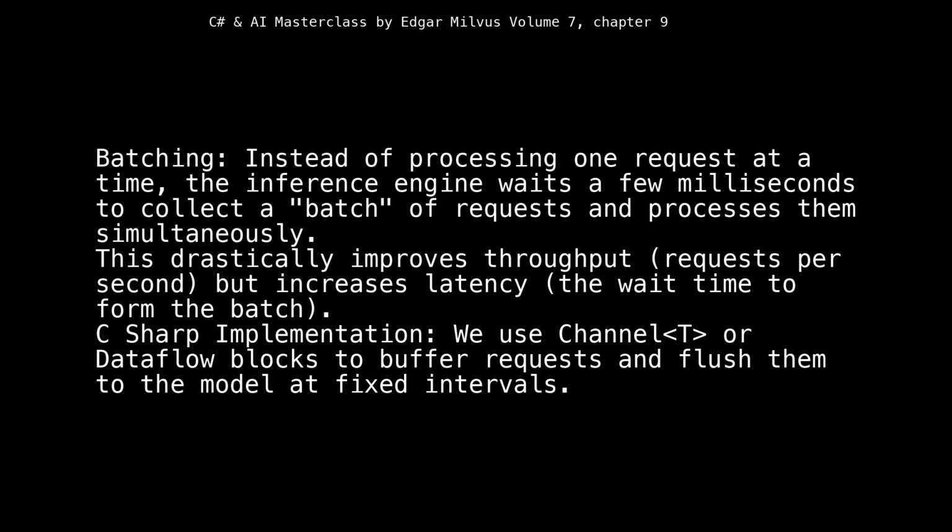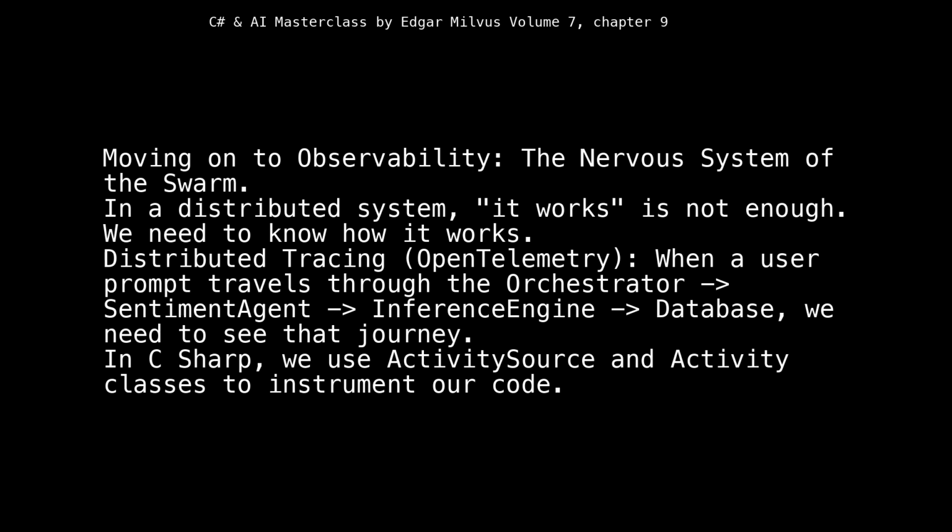Moving on to observability, the nervous system of the swarm. In a distributed system, "it works" is not enough. We need to know how it works. Distributed tracing, OpenTelemetry. When a user prompt travels through the orchestrator, sentiment agent, inference engine, database, we need to see that journey.